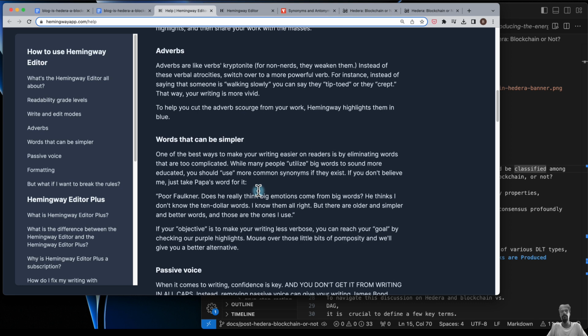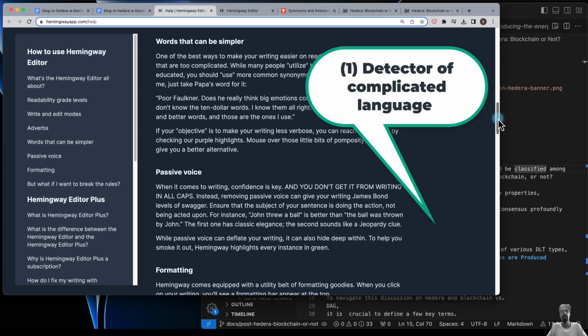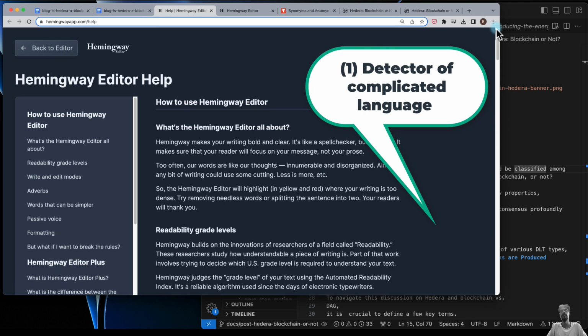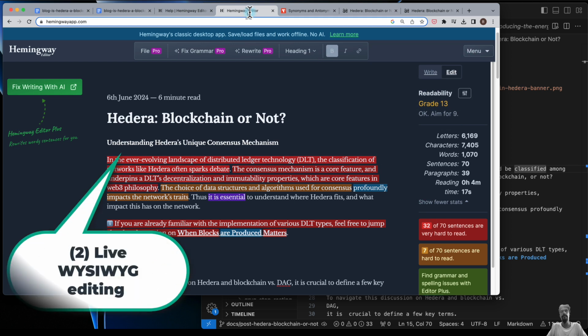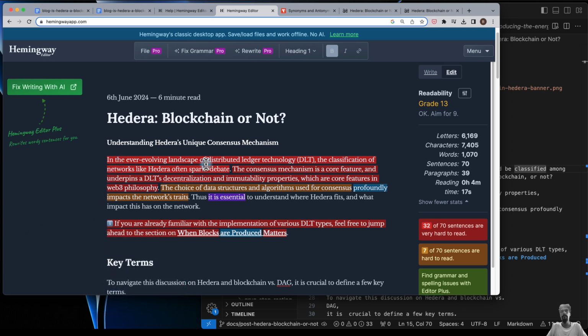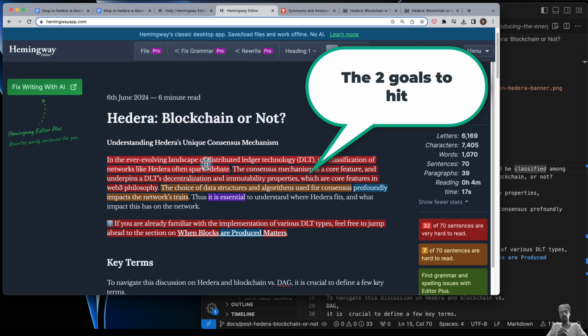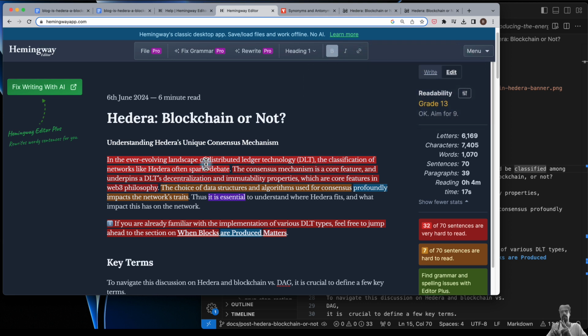So this app essentially is a detector of complicated language. If I had to put it in one sentence, it is a detector of complicated language. And it allows you to live edit inside the app itself to see what you can change. I played around with this before, and essentially there are 2 things you want to do: number 1, shorter sentences, and number 2, less complicated words. And then there's maybe a third one as well, which is not so important but worth saying, which is active versus passive voice. You want to avoid passive voice.